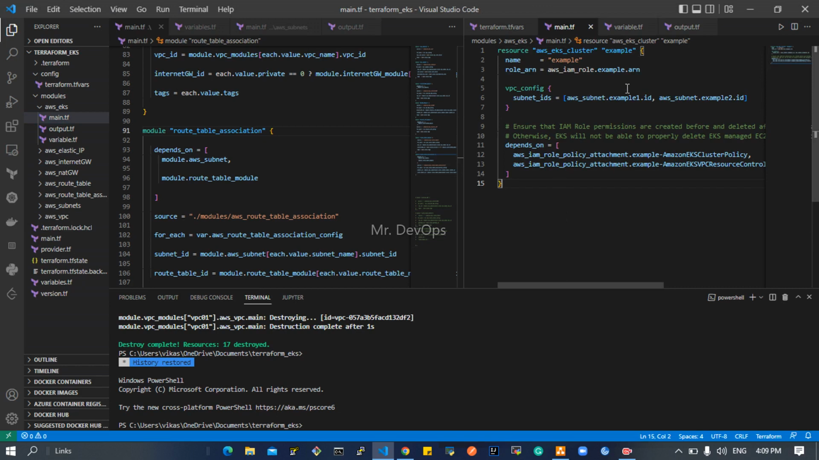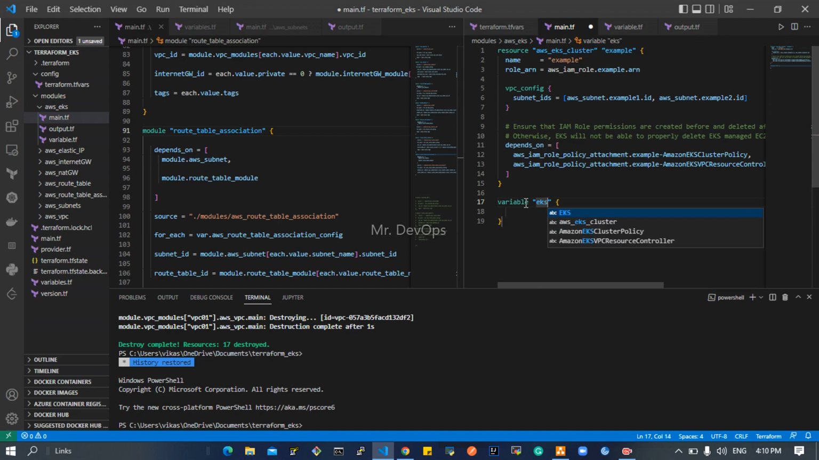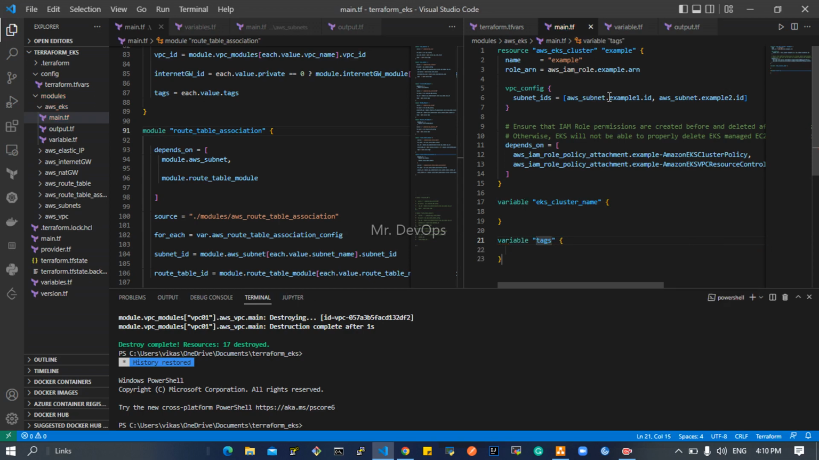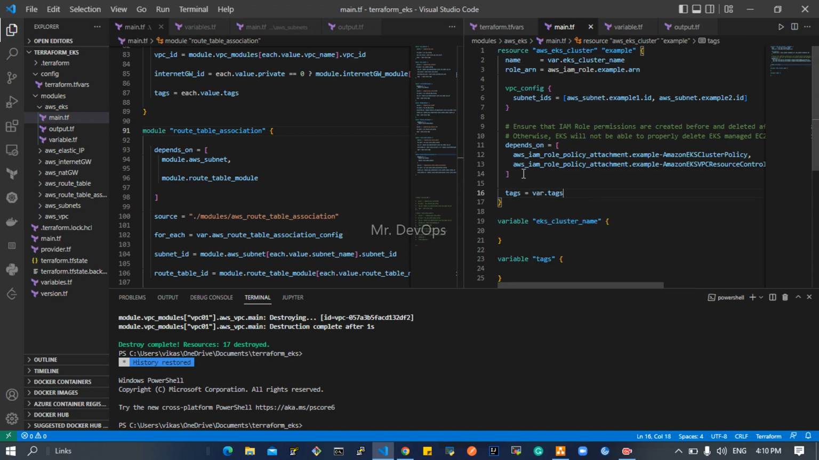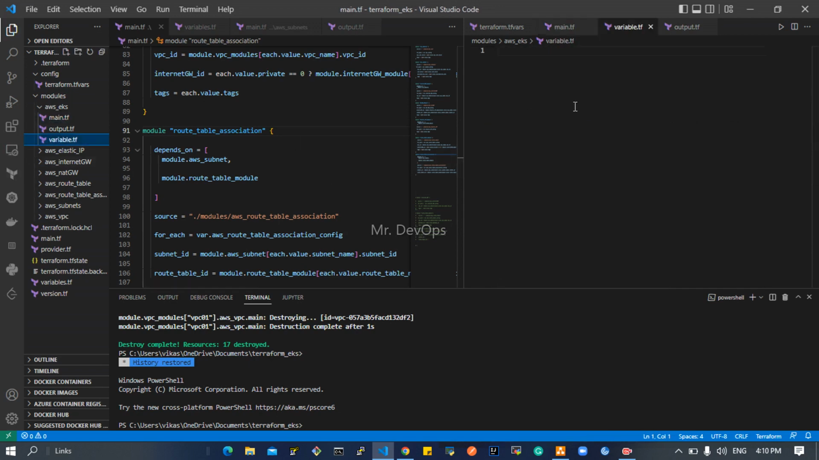Perfect. And here, what are the things we need? We need to variabilize the cluster name. So let's define a variable for that, the EKS cluster name. And again a variable for tags. I don't think we need it much, but let's define a variable for tags. Here we will assign var.eks_cluster_name. We did not see the tags part here, so let's add tags equals var.tags. These are variables, so they will go to the variables.tf file.